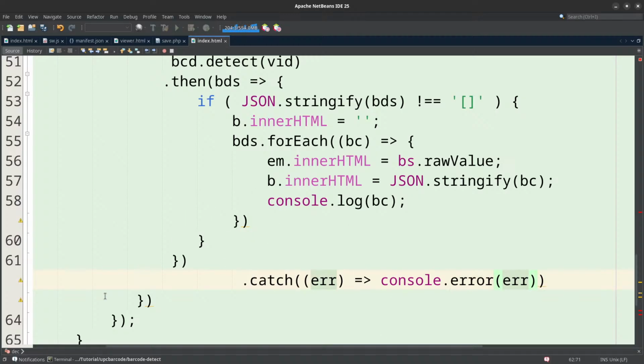Come on. Where's the mouse? Okay, there we go.